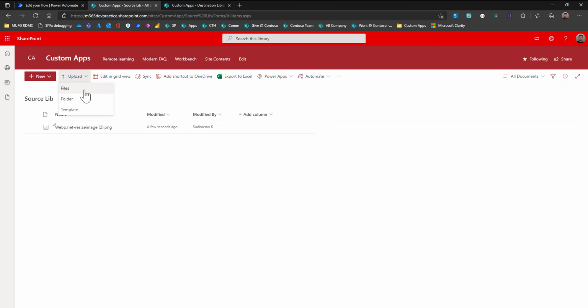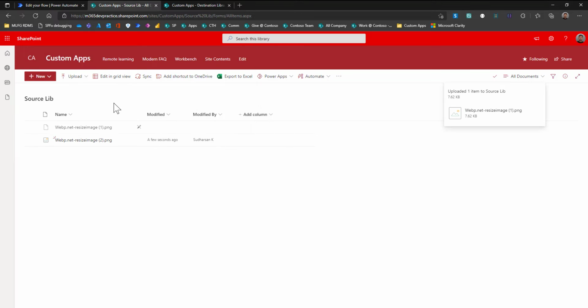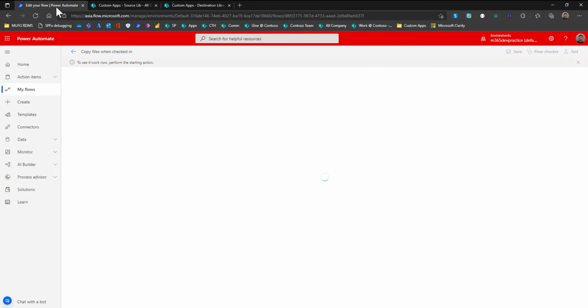I'll just upload a document. Now the document is uploaded and it is in checked out state. And if you see here, still it is not executed because we have implemented the triggering condition. The triggering condition will work in a way such that only if the condition is satisfied, it will allow the flow to execute. So implementing the triggering condition will reduce your flow transactions and the flow run count.